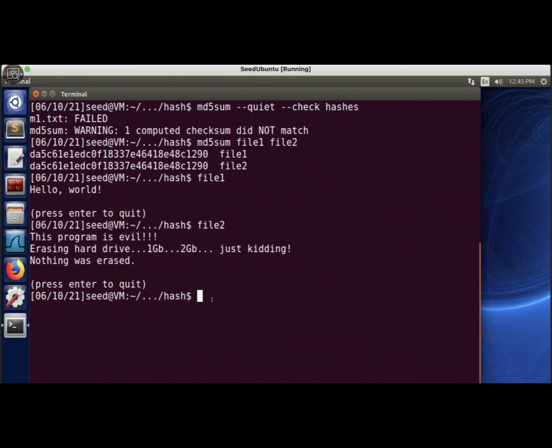Okay? Because they can substitute a file with another file. Both of them are going to have the same hash value but different contents, which is not a good idea. Good. If you wanted to compare these files, by the way, there's another command you can use in order to compare the content of the file.